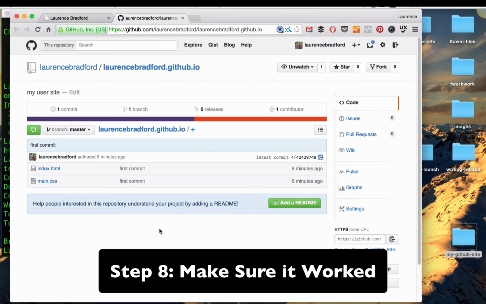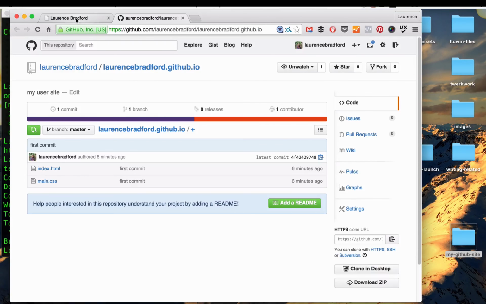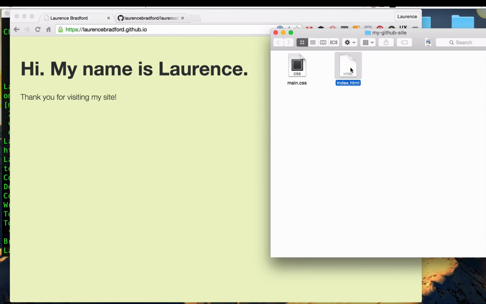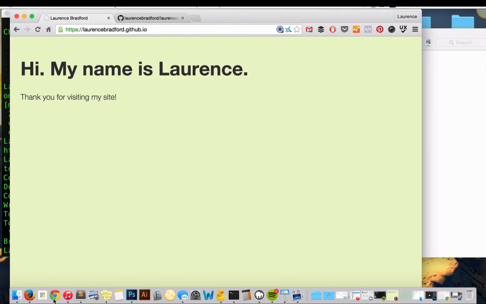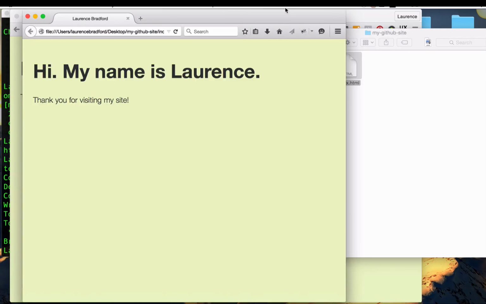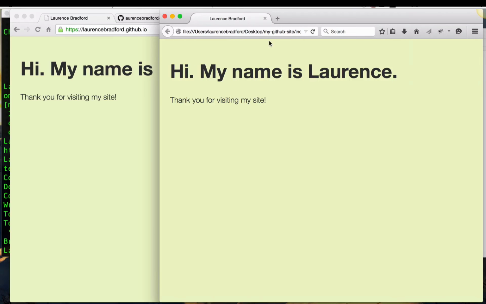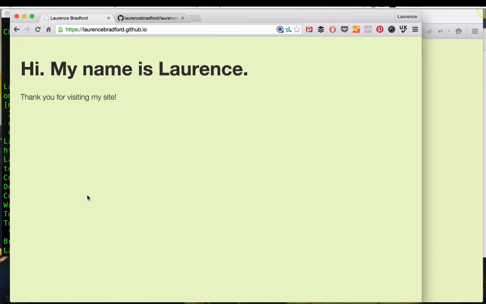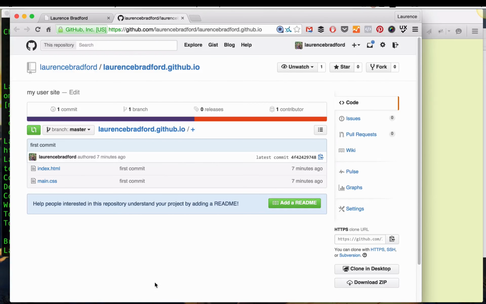So this, again, is the dashboard from before, showing the repository laurencebradford.github.io. I tested it out to make sure it worked, and it did. If you go to the site, laurencebradford.github.io, this is what shows up. And just to show you, this is my folder from before. For some reason, my Chrome acts up. So this is my local version that I just pulled in, index.html, and this is the site on GitHub. So that's it. That's how you get a site onto GitHub Pages.